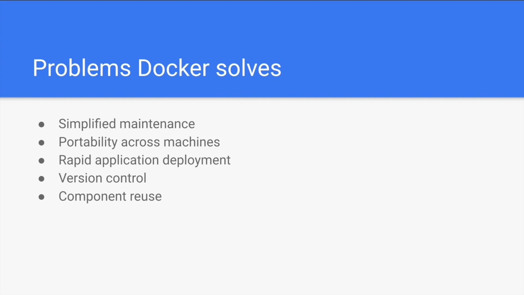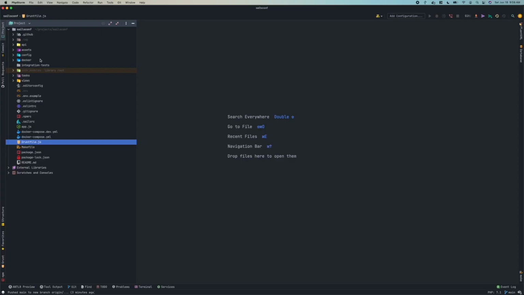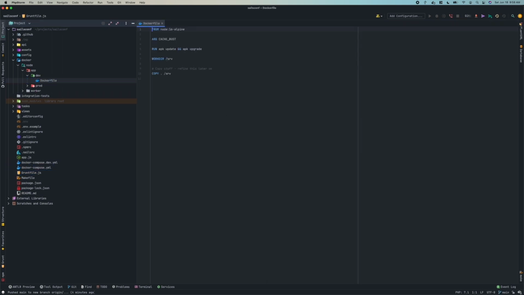Component reuse. Because containers reuse components from preceding layers, it makes them lighter weight and easy to build when we only make minor changes. So let's look at an example. Here we have our Sails project, and if we look in the Docker directory I have set up, you can see the dev Dockerfile I created.